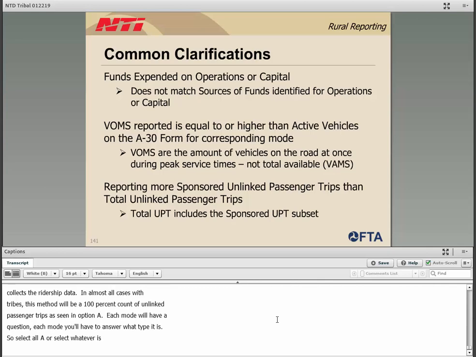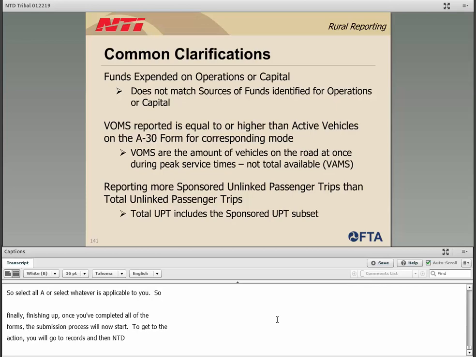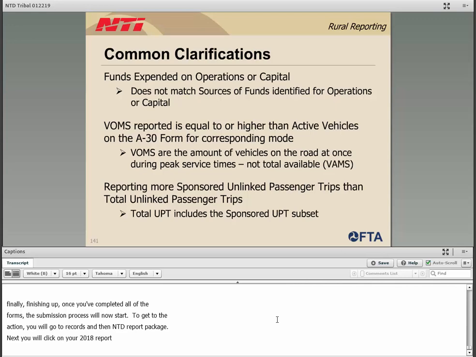Okay. So finally finishing up, once you've completed all the forms, the submission process will now start. To get to the action, you will go to Records, then NTD Report Package. Next, you will click on your 2018 report package. Please note that only the CEO or CEO delegate can submit the original submission or first draft of the NTD report, and then the NTD contact can submit all subsequent revisions as needed.